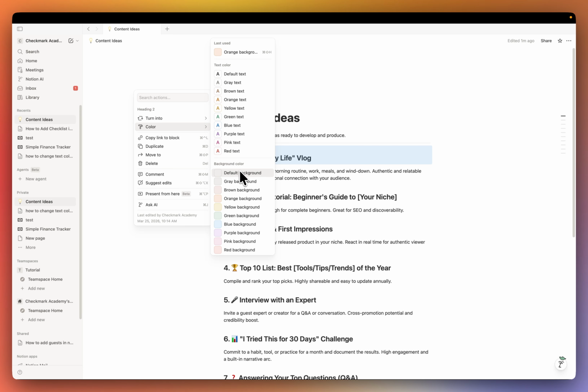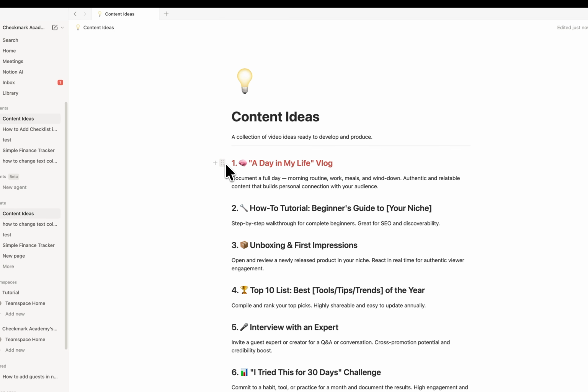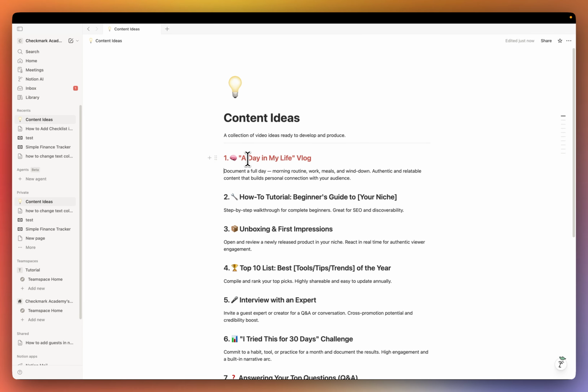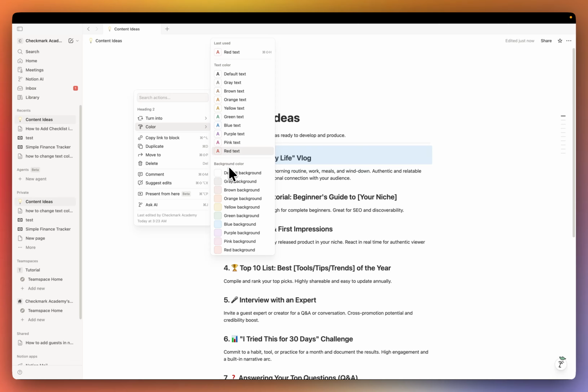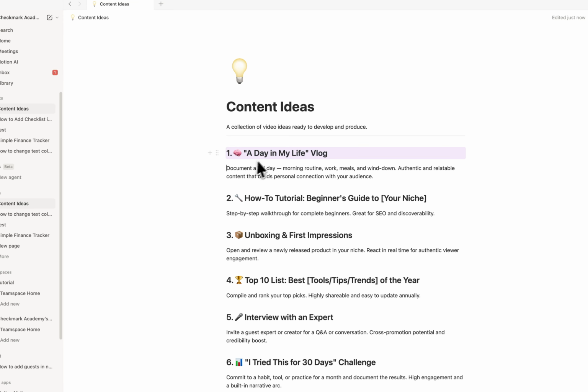So firstly, let's say I will choose red text, and as you can see, the text is red. Now, if you want to undo this action, you want to simply press Command Z if you are on Mac or Control Z on Windows. And this is going to undo your option. So let's say I want to choose a different color, or I want to do background color. So let's say I want to choose purple background. And as you can see, the text is black, but it's on this purple background.